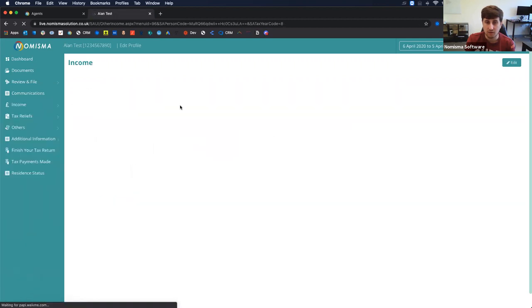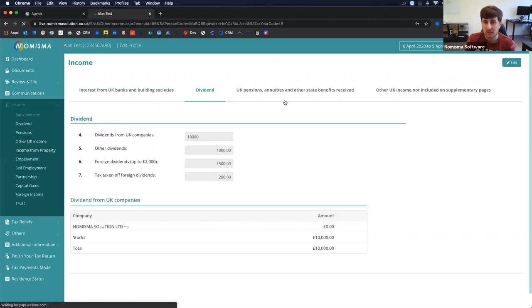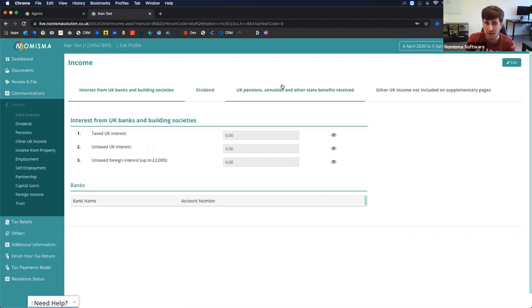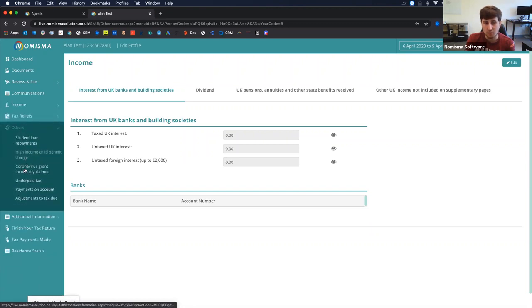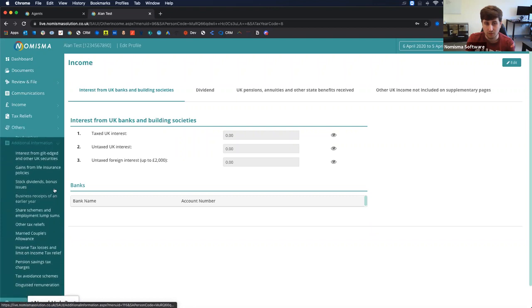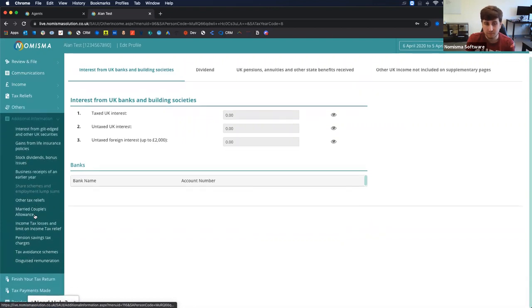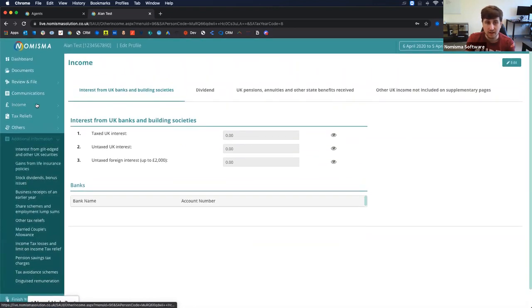So moving on to the next section, you can quickly jump to pages that relate to dividends or are similar to dividends by using the menu at the top here, or you could go back to the dashboard, which isn't necessarily efficient, but you also have the ability to go to different pages on the left menu here. So we've grouped together all of your income, all of your tax reliefs, and any other pages as well. We've also got the additional information, so you can quickly navigate to them.